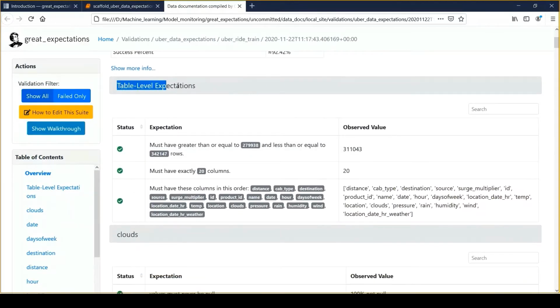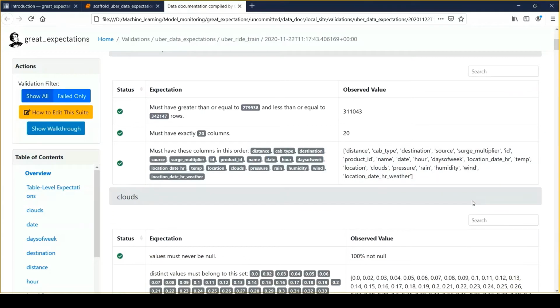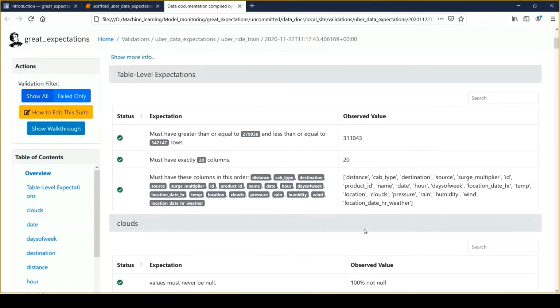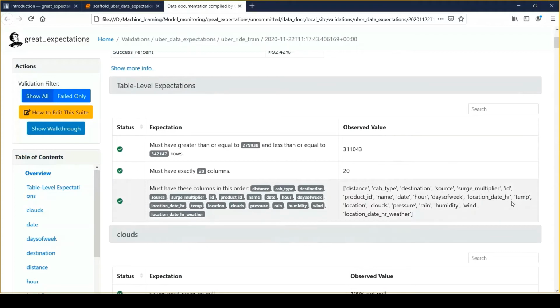It has some expectations at the table level, like the table must have exactly 20 columns, or the columns must be in this order. This looks okay, and depending upon your business requirement, you can either keep it or remove it from the table level expectations. Or if you'd like to add any additional table level expectations, you can also add them here.